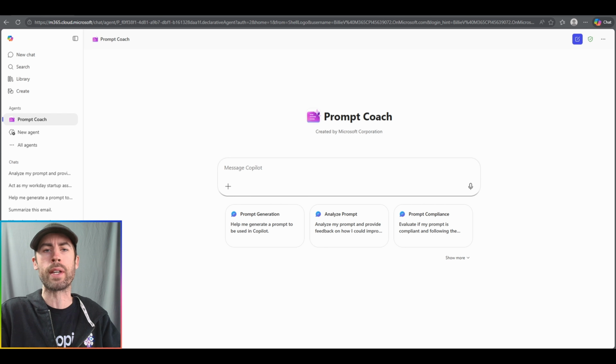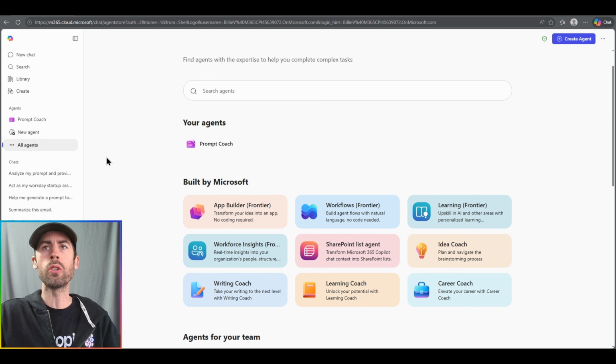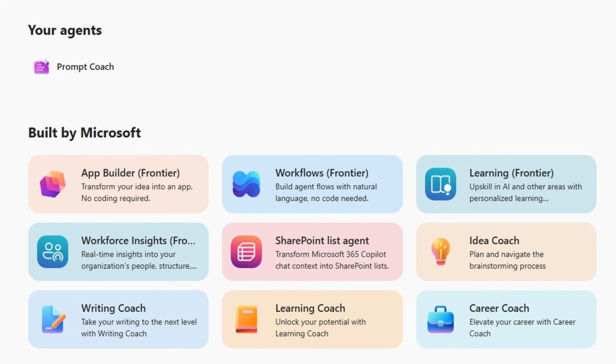of your Copilot navigation. If I click on All Agents here, I'll be taken to the Agent Store. And inside of this Agent Store, under the Built by Microsoft section, is where you would directly find the Prompt Coach agent. Now, I've already installed this agent directly inside of my working experience. So it's found under the Your Agents section for quick and easy access.